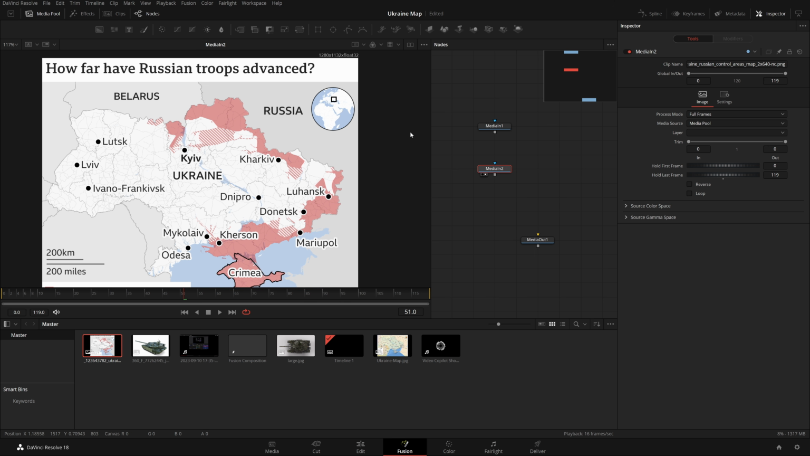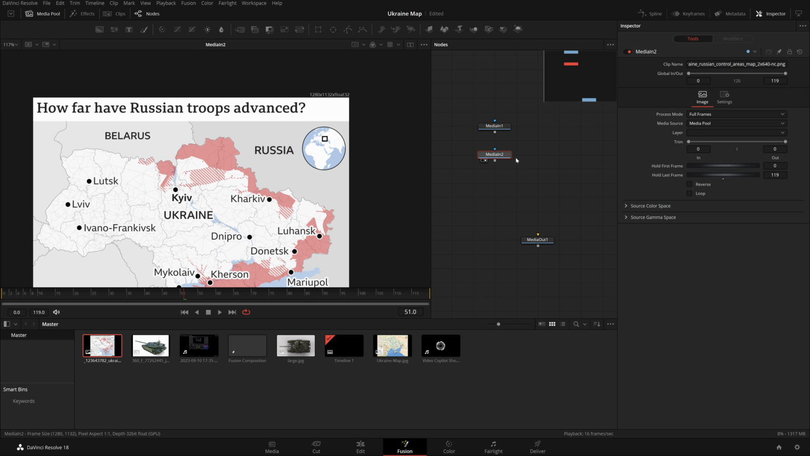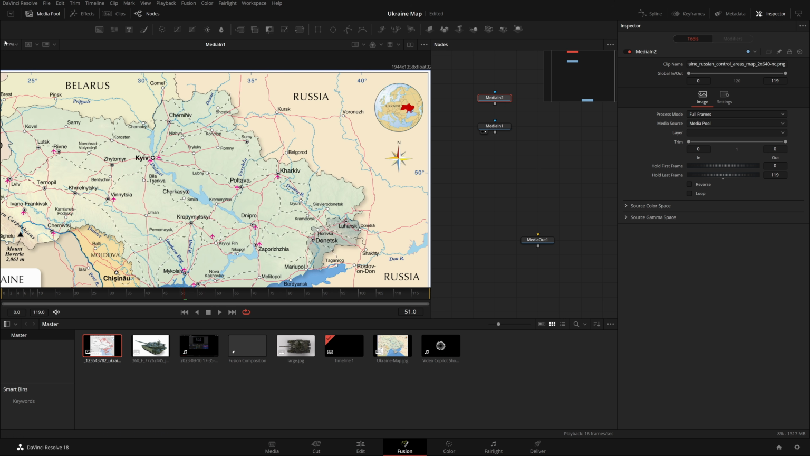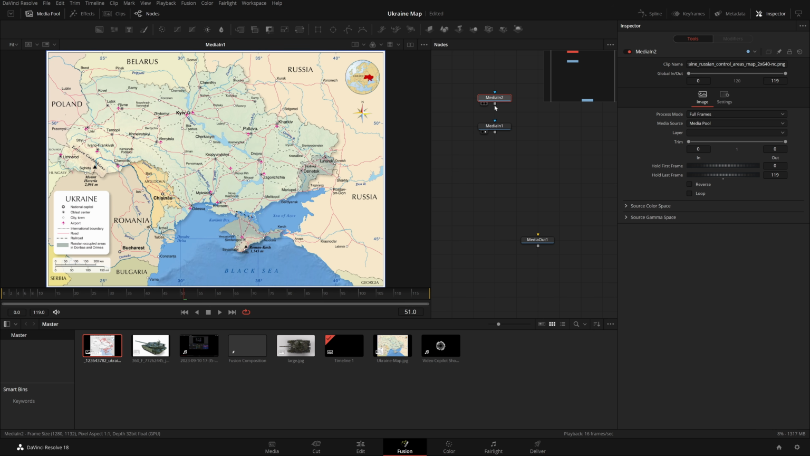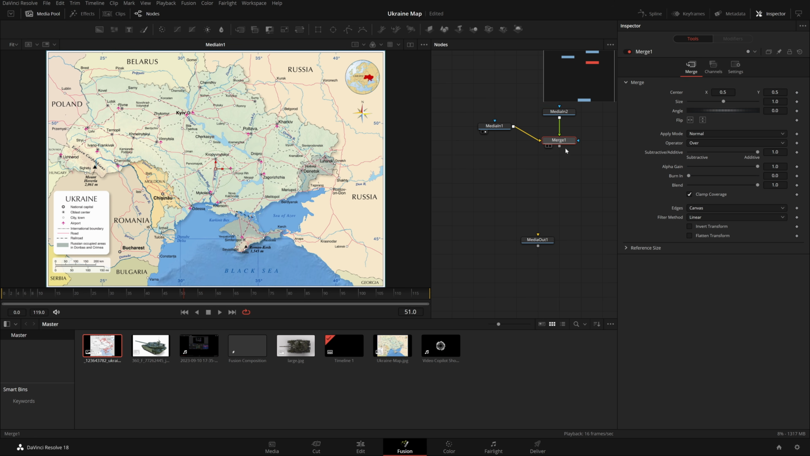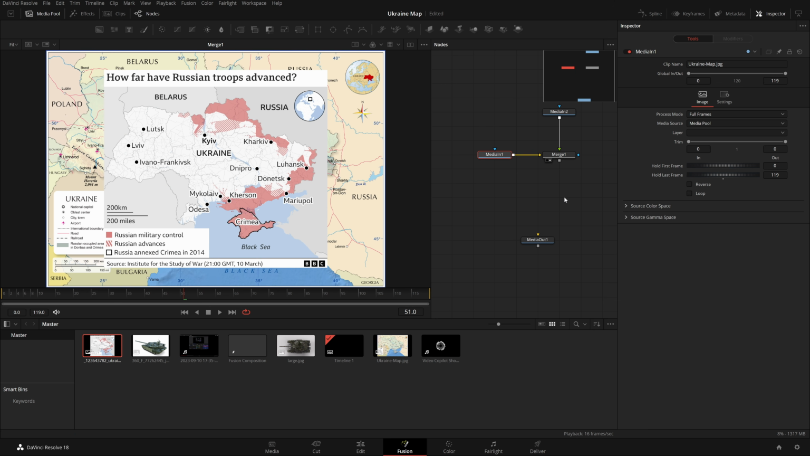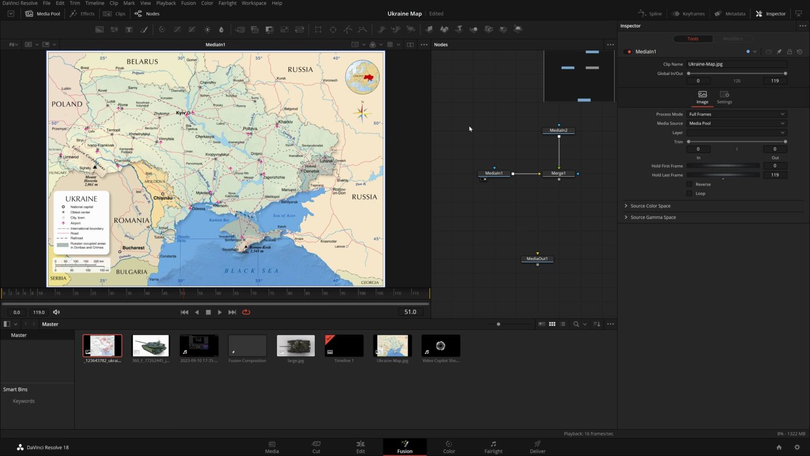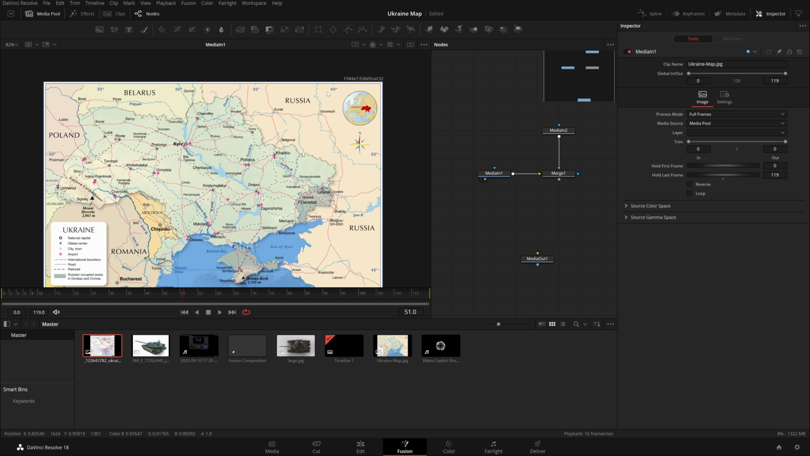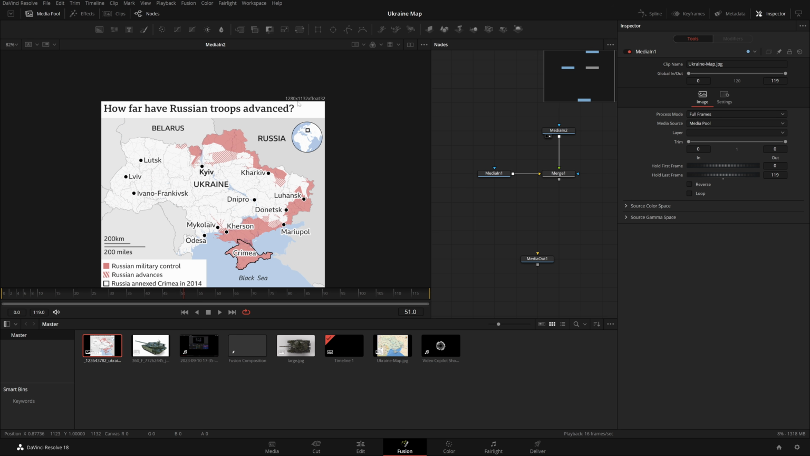First of all, we want to place this on top of this image, and you can do that with a merge node. If I take the output of it and connect it to the output of this media in one, you will have this merge node automatically made for you. But once you view it, these two are different, because of the resolutions. In this Ukraine map the resolution is 1944 by 1358, and this one is 1280 by 1132, which is very different.